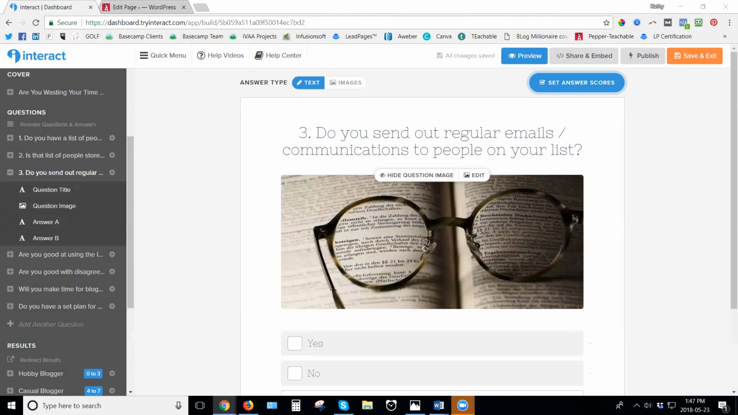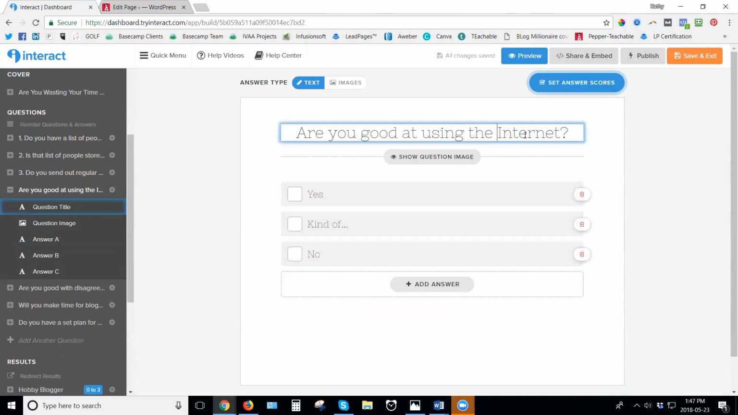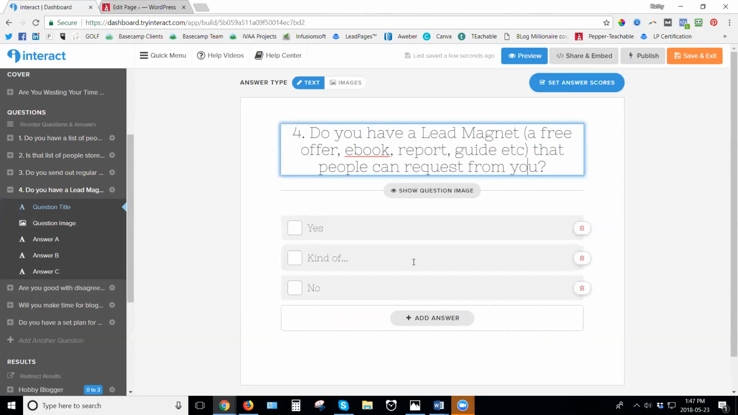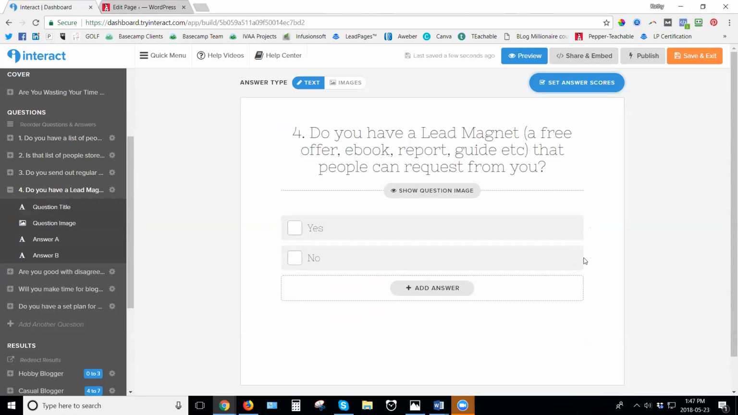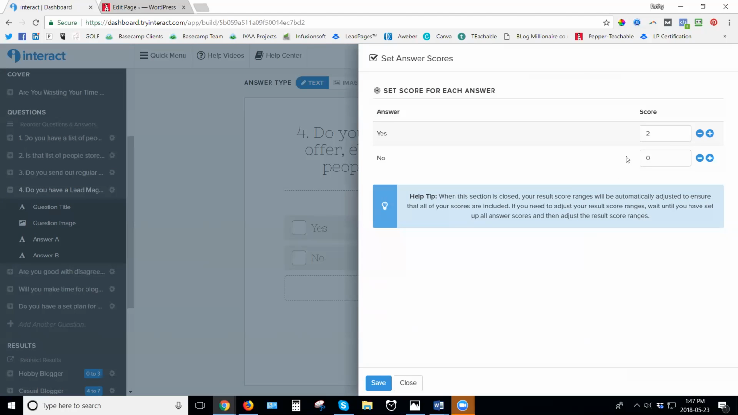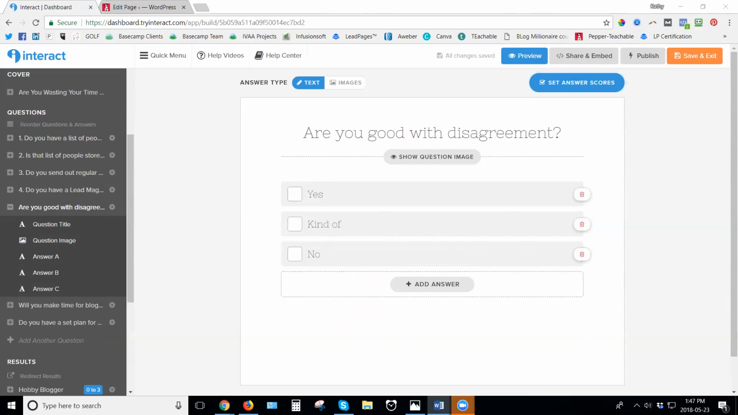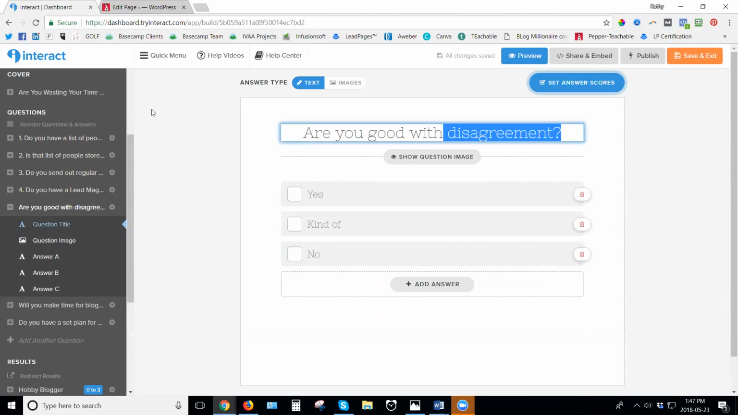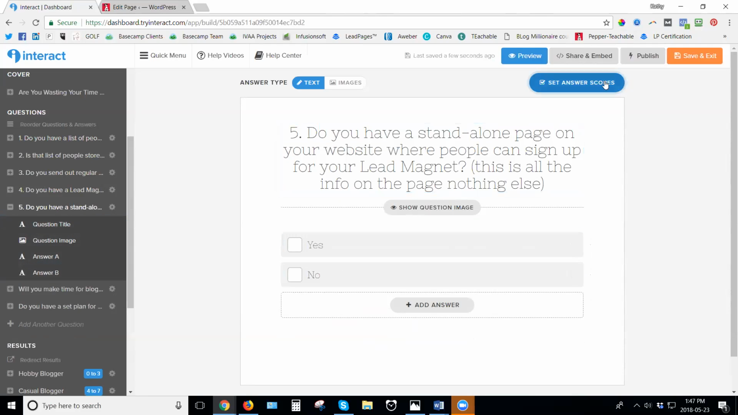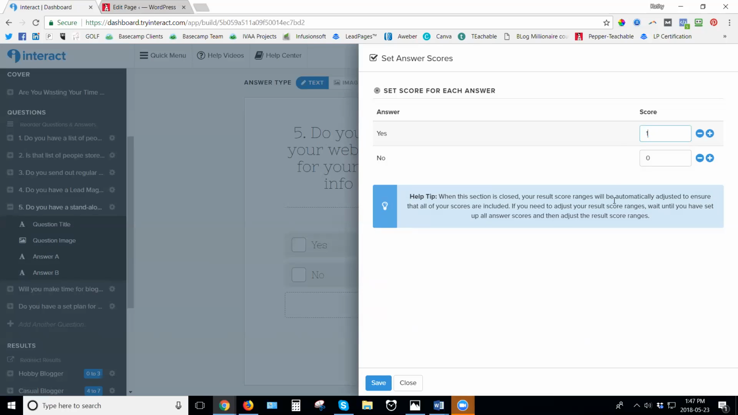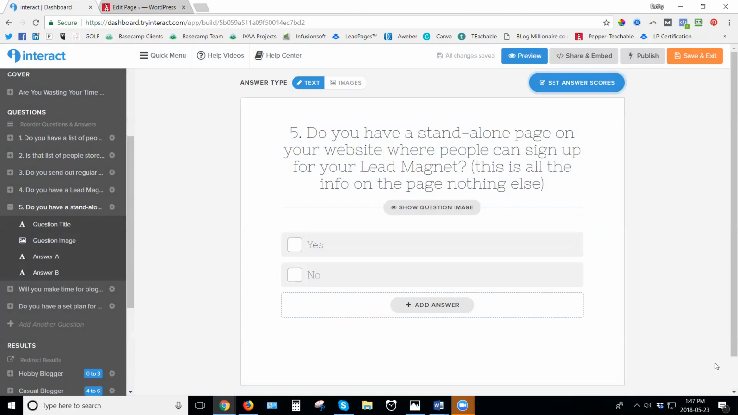So that's question 3. I'm going to put this whole thing together just so that you guys can see it all. I'm going to go into number 4. Get rid of the kind of answer because I want a yes or a no answer. I'm not looking for an in-between, which if you wanted to have that, you could have different responses and values for what you're going to be doing with the scoring on it. So here's number 5, not the last one. Set the score again, down to 1 for the yeses, 0s for the nos.